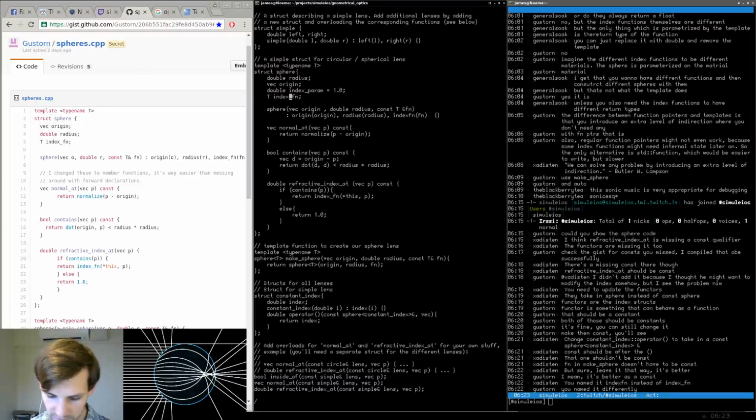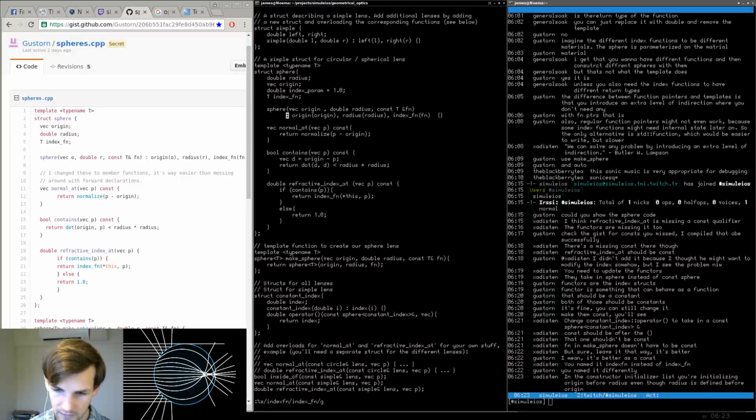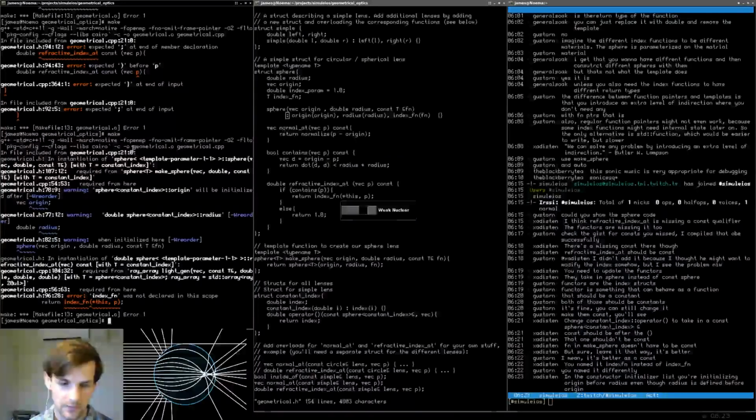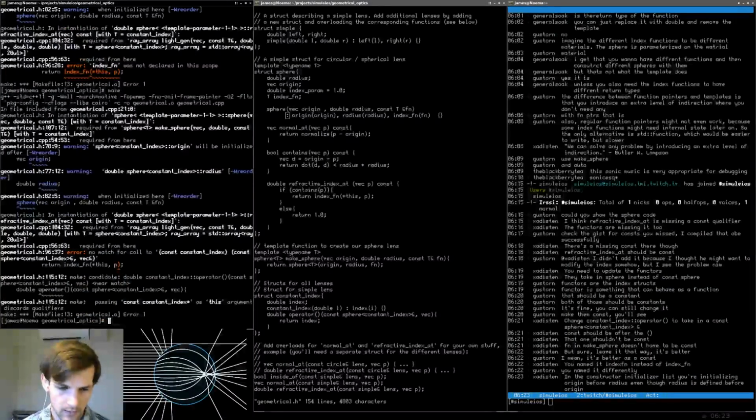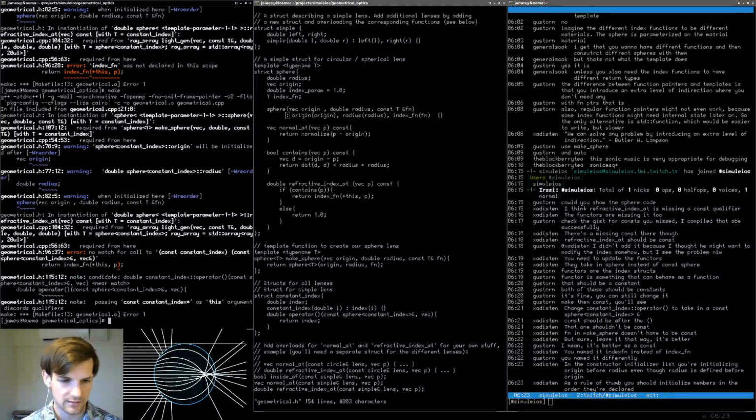So let me just do a search and replace to make sure I didn't screw up again. Search index function, index function, G. Okay. Write this, go over here, make that. Okay, in the constructor initialization list, you're initializing origin before radius, even though origin is defined before. So this is still broken. Error: no match for call to constant index, constant sphere. Okay, that's fair enough.